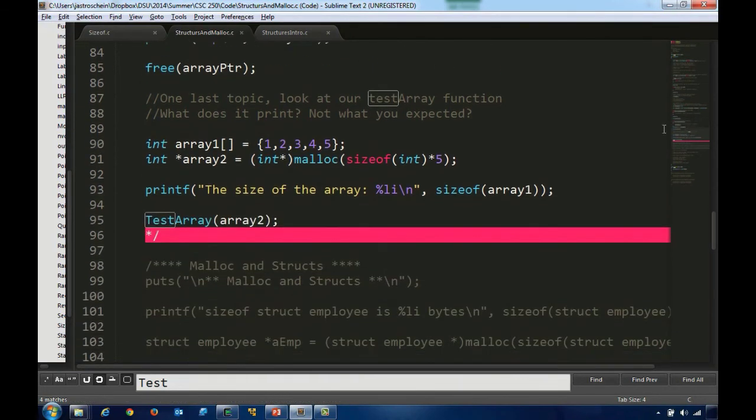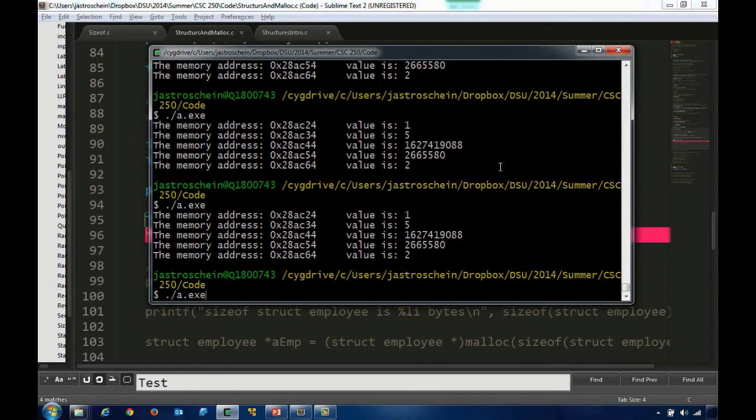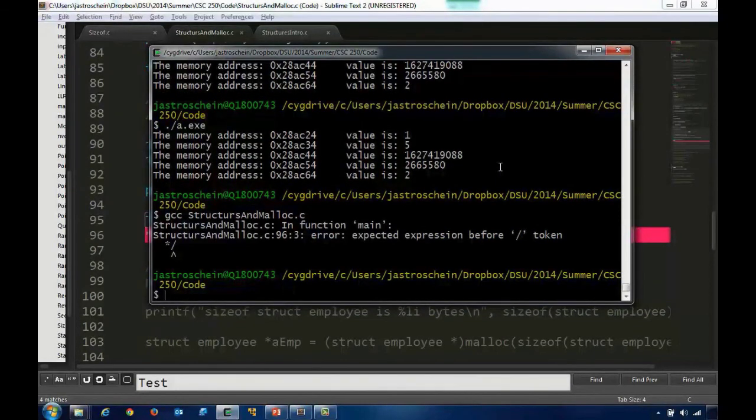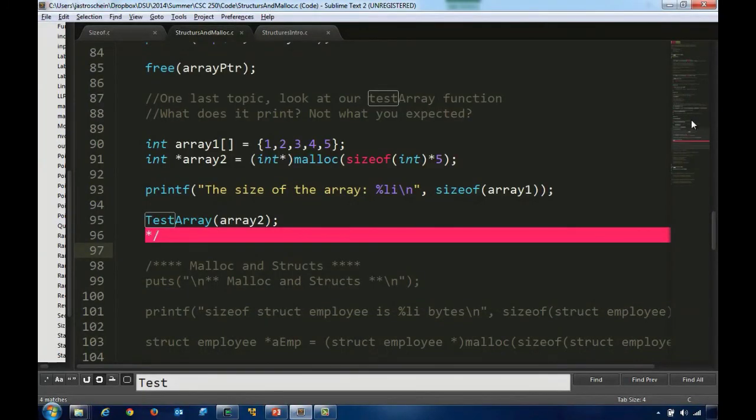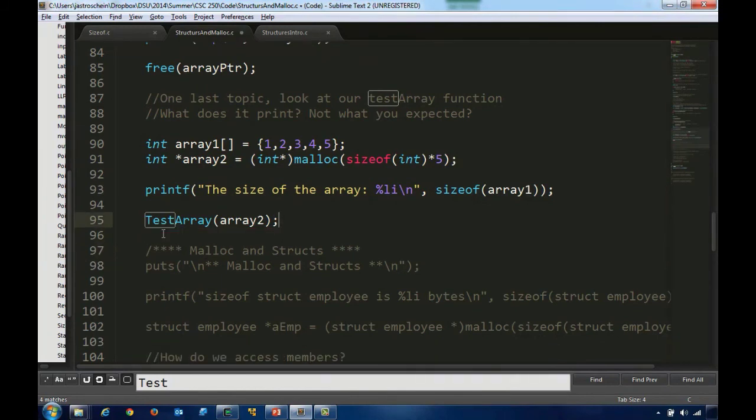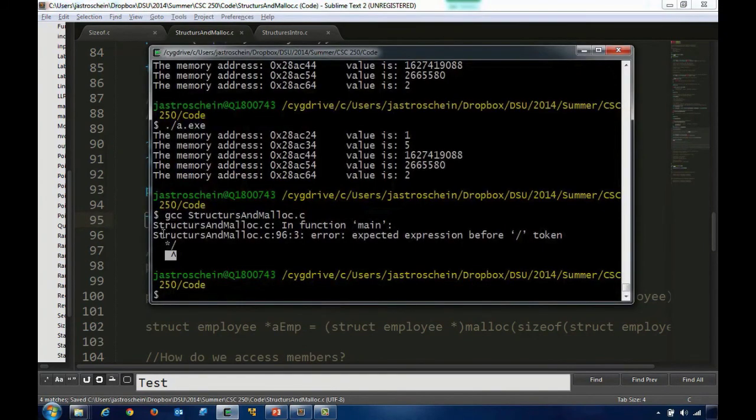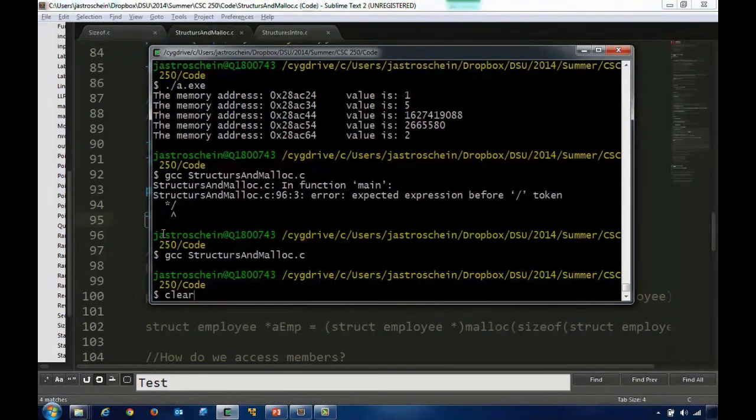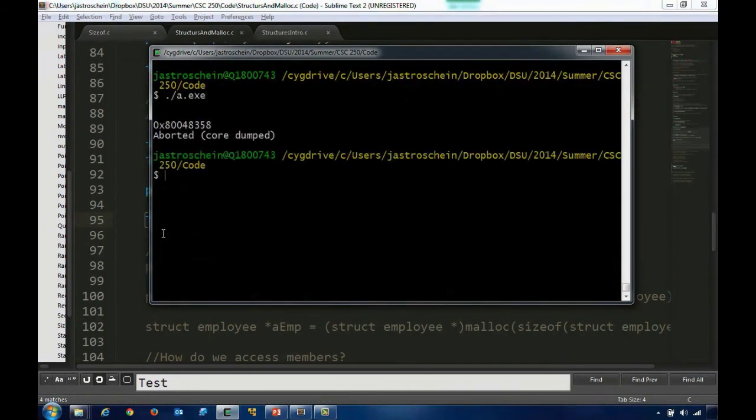Okay, let's go back to the code. Let's see if that'll compile for us. Oh, yep, okay, I got a straggler for my comments. Obviously, that line highlighted in bright pink was the culprit. Okay, so we clear that up, and now we run the program. Ooh, aborted core dump. All right, so something bad happened.